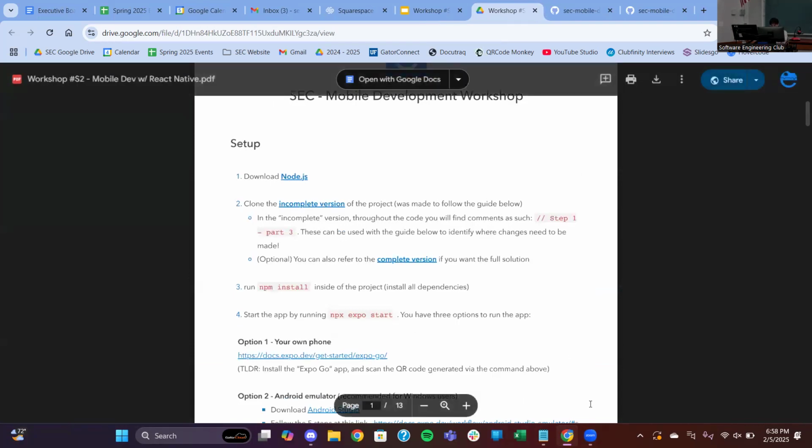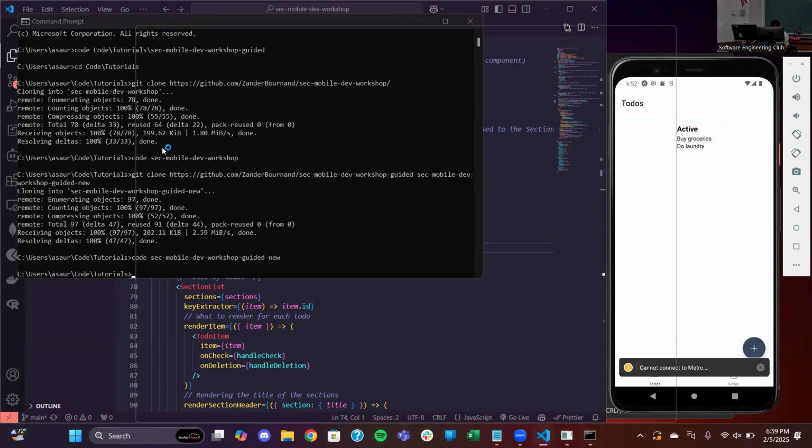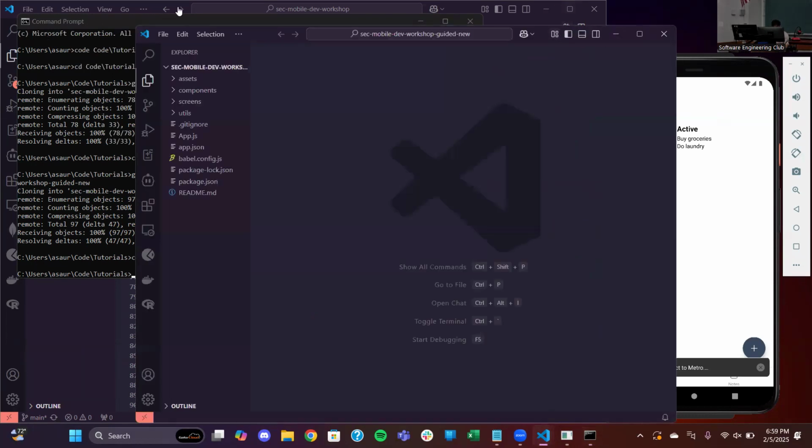So you guys should have been able to clone the incomplete version. It should look something like this, git clone, and then we're just gonna open that up in VS Code. My thing is gonna look slightly different just because I have a couple versions of this repository, but for you it should say code SEC mobile dev workshop guided. And that's just gonna open this up in VS Code.